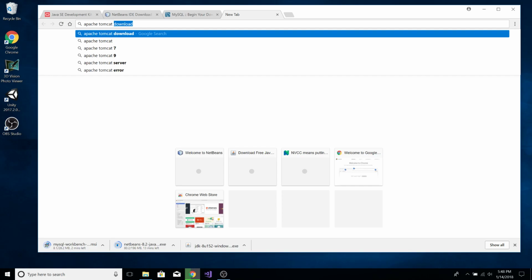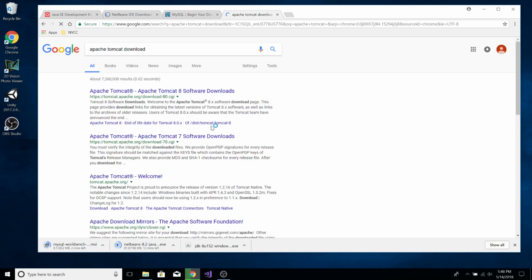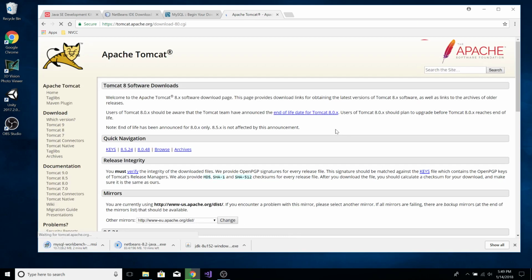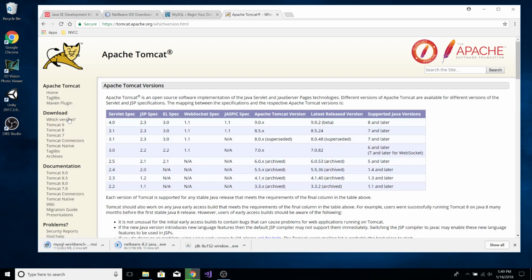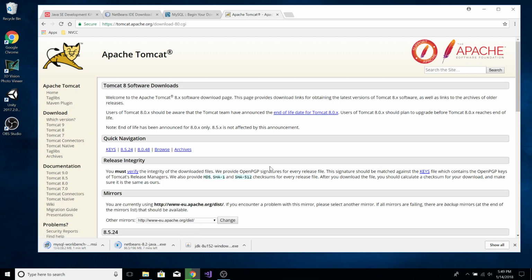Probably want to do the latest version. Let's just do Apache Tomcat download. I think 8's the latest one, so we'll download version 8. And that's a good question, which version, depending on what different specs are. But we'll take version 8 because that aligns with the version of the JDK that we have.